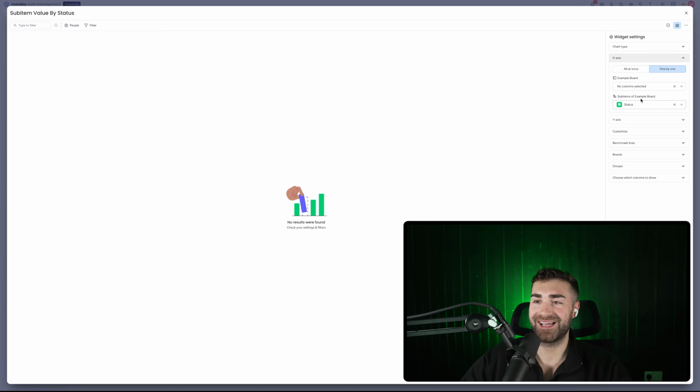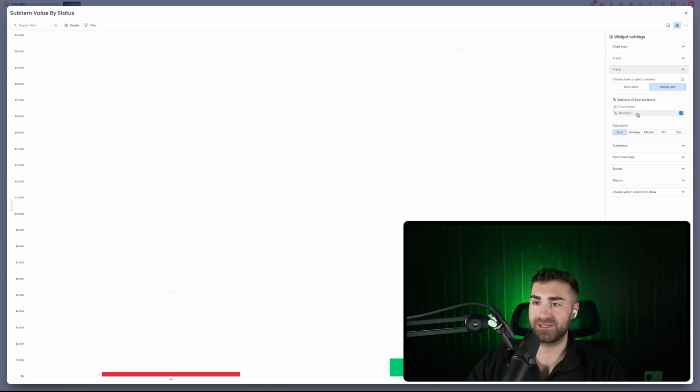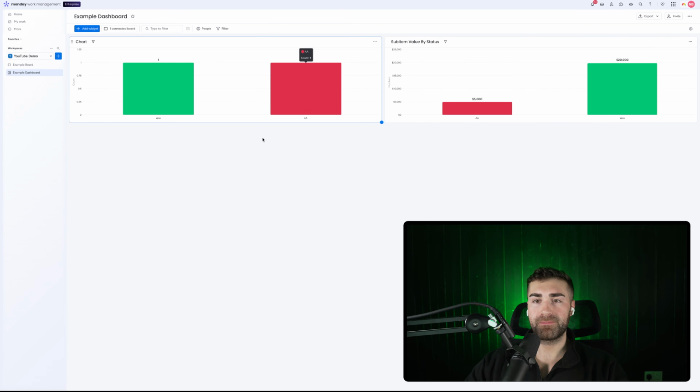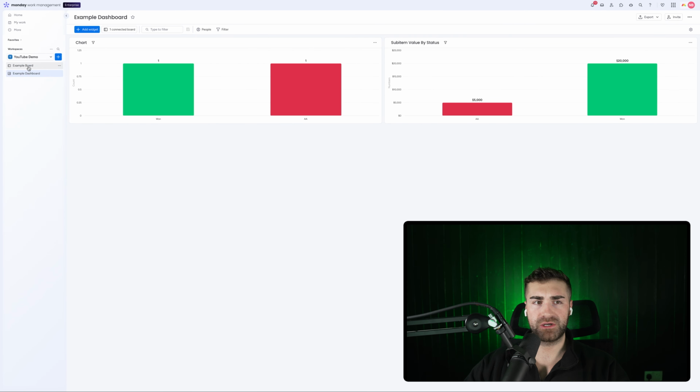You probably can tell, but you've got sub items of example board, y-axis, let's say 1 by 1, and it's the numbers column on the sub-items board. As you can see, sub-items of example board. So now I can see the sub-item value by status, and this is across sub-items. So it reports relatively similar as it would on an item level as well. So reporting functionality is not necessarily limited.